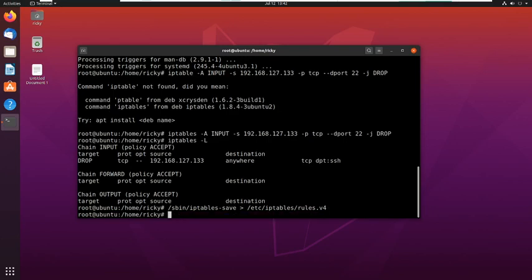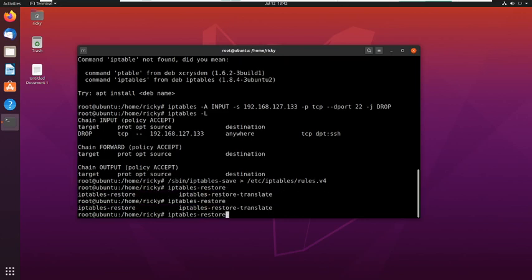Once you configure it, there are other ways too. After a reboot, you can run one command, iptables-restore. The rules are sitting in /etc/iptables/rules.v4, and you can use this command to restore them.